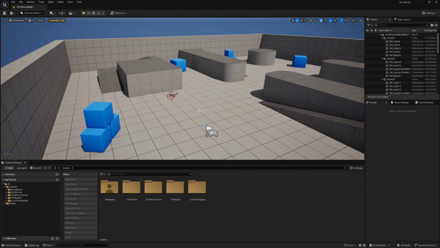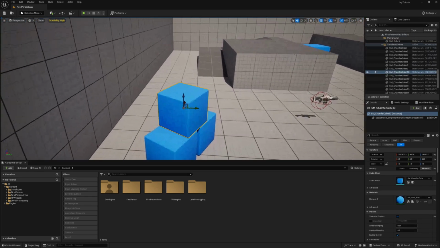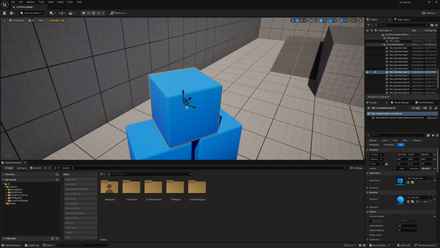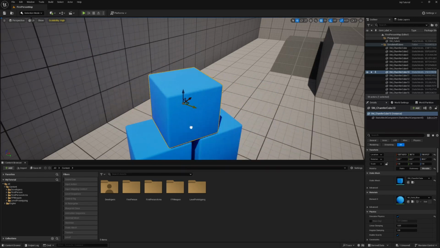Within the viewport, we can click on actors and objects in the map to select them, and you'll see that this little gizmo with these arrows will appear. And this, if we click on one of the arrows and drag, we can move the item within our level.